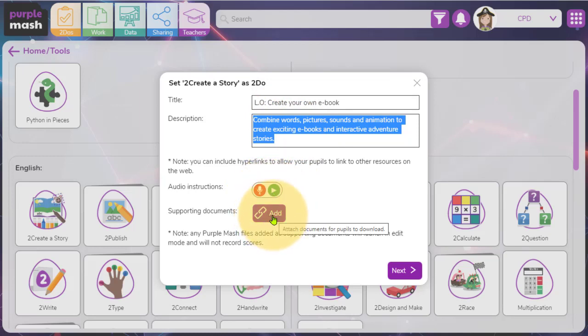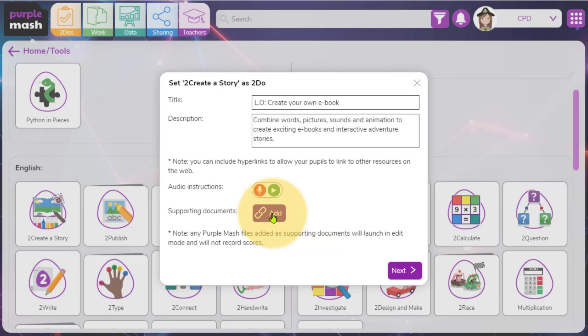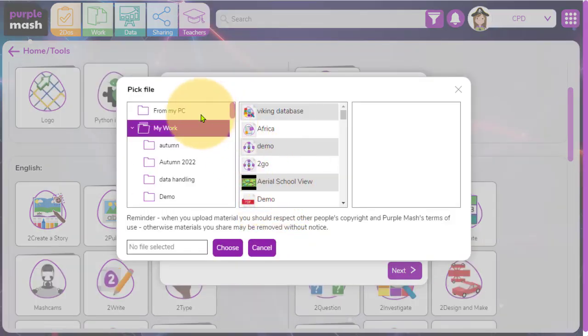If you want to upload any supporting documents, maybe a waggle or steps to success, or if you have been looking at a particular story in class that you want the children to structure or maybe imitate and innovate, then you can upload a copy of that story from wherever you've saved it, either within Purple Mash or from your device.